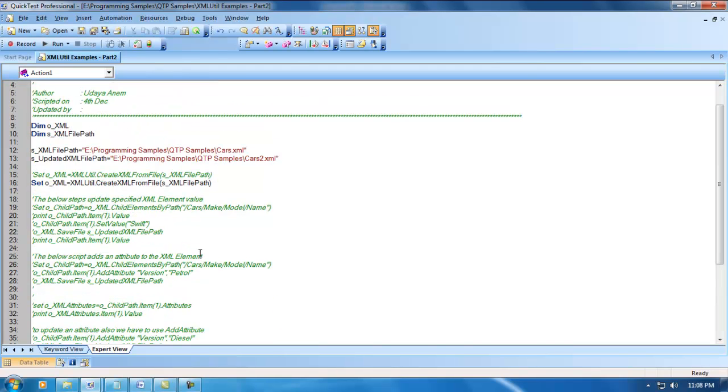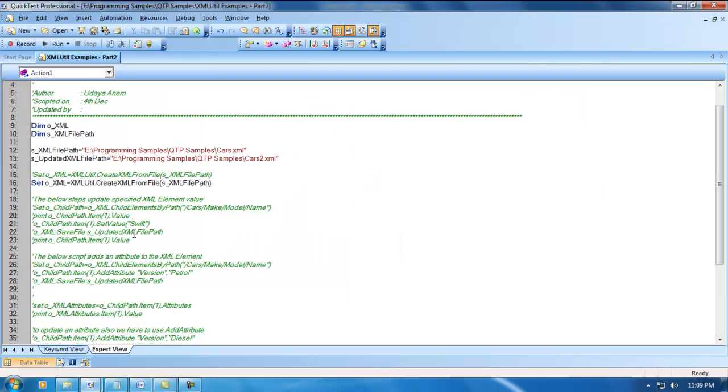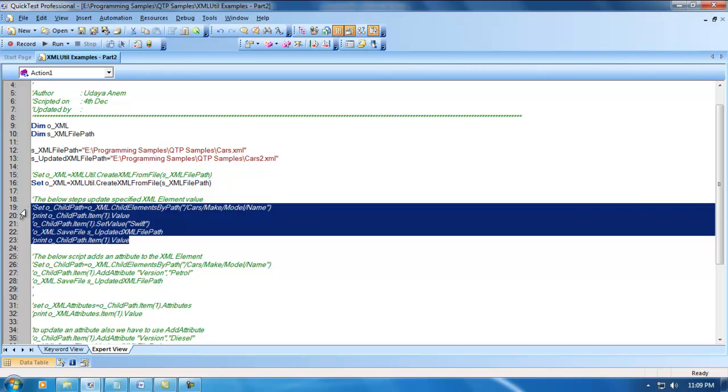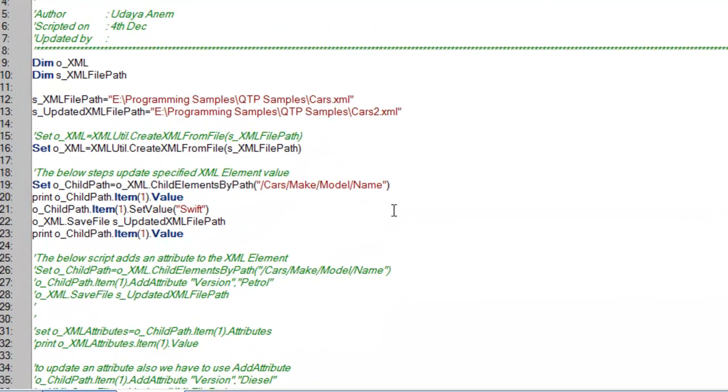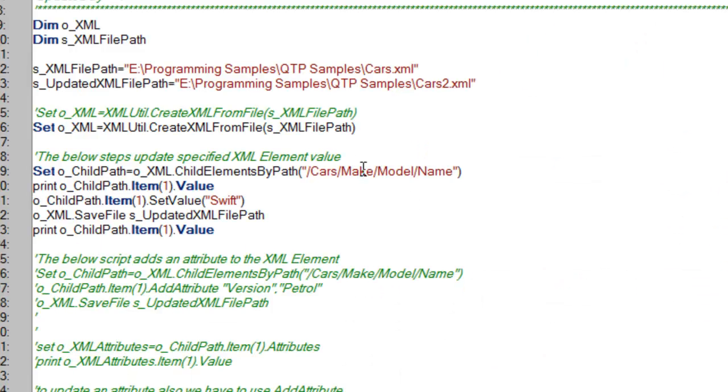In the first example, I want to update the name Alto to Swift. Maruti has a model name called Alto, and I want to change this name to Swift. How can we do that? Because I need to change this name, I need to give this path: cars slash make slash model slash name.